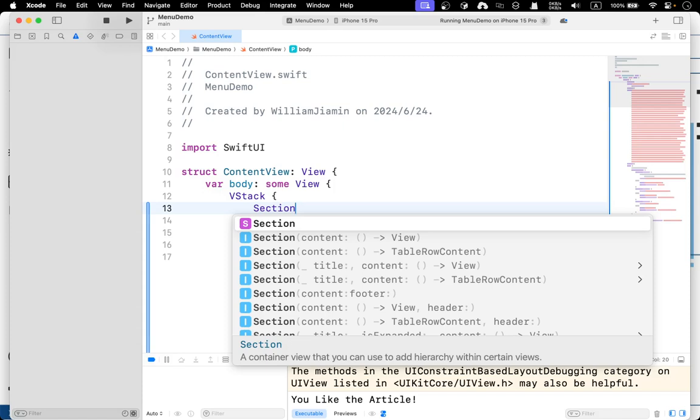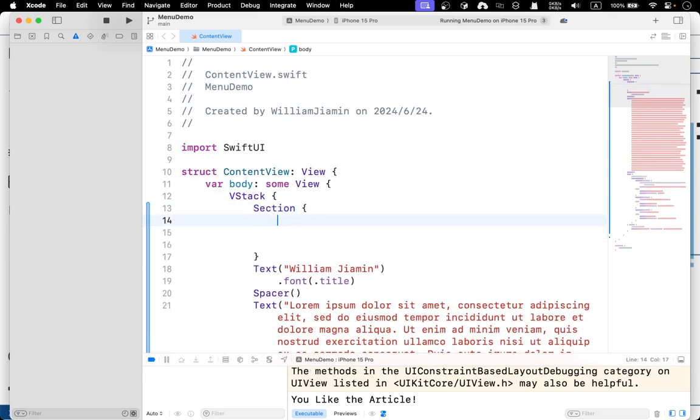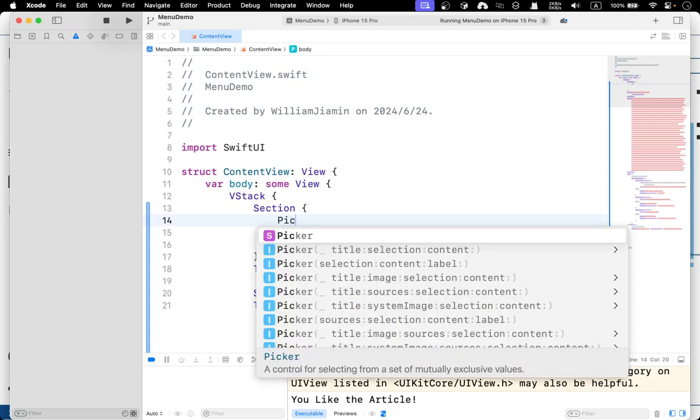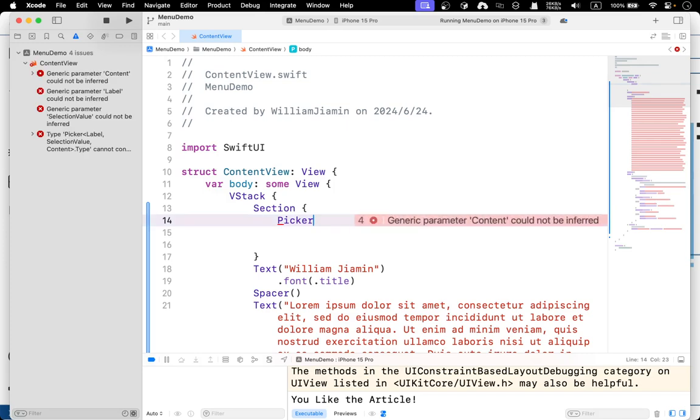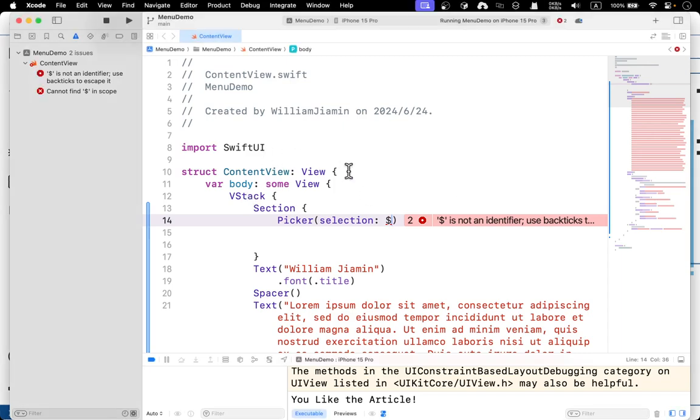That can get hold of, wrap what's inside. And what I'm going to do is maybe add a picker here. So inside the picker we can have different selections. The selection will have a binding. Right now I don't have that specific binding, so I'm going to initialize it at the beginning of the code. So the selection will be here.